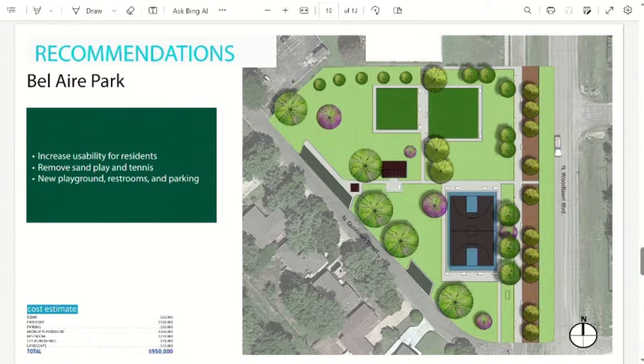Are there any questions about Bel Aire Park? Your recommendation is to remove the tennis court. I didn't see that you put a tennis court in any place else. Is that correct? In any other park? We do. Oh, okay. Very good. All right. Thank you.